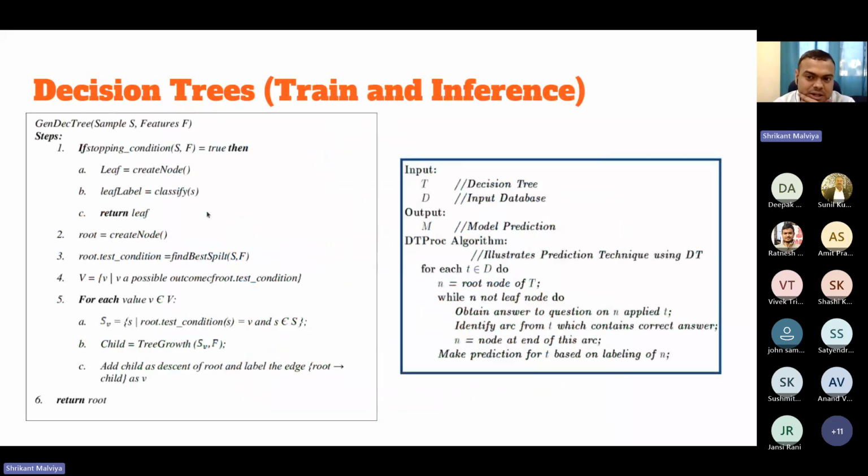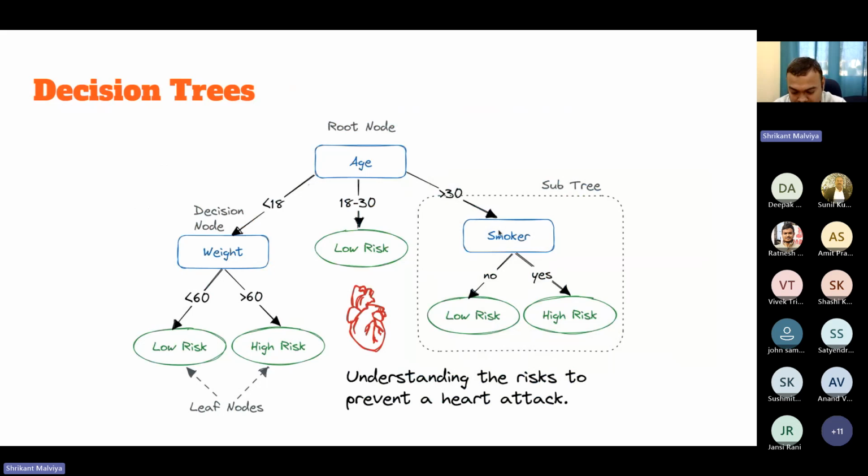So this is the pseudocode to implement the decision tree. On the left hand side, the pseudocode that you observe is for training a decision tree, which uses the given data samples. There will be n samples or data points, and each data point will have values for certain features. Those features are nothing but the age, weight, smoke, and so on. In a textual unit, they will be the embedding dimensions.